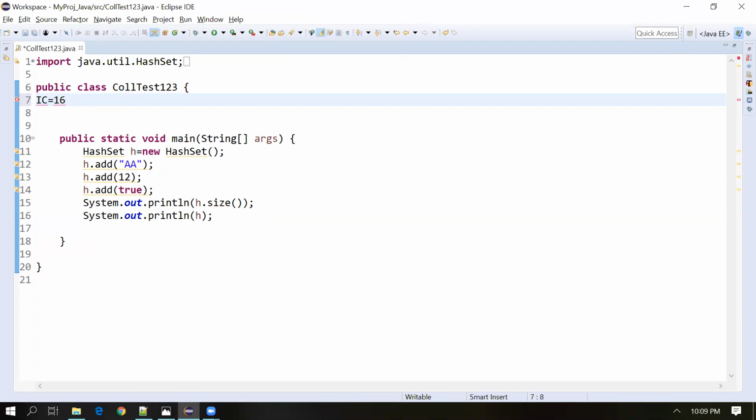It means the initial capacity is 16 and you are trying to add values one by one. When you have filled 75% of the positions, what is 75% of 16? It is nothing but 12, right? So when you enter the 12th element, it will double the initial capacity. The capacity will become 32.